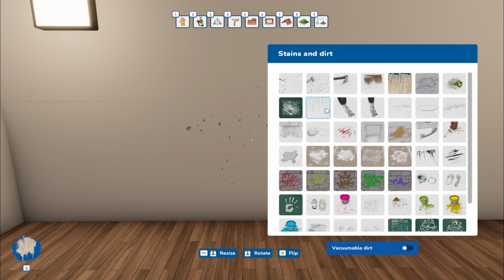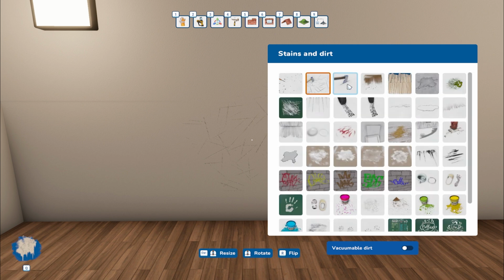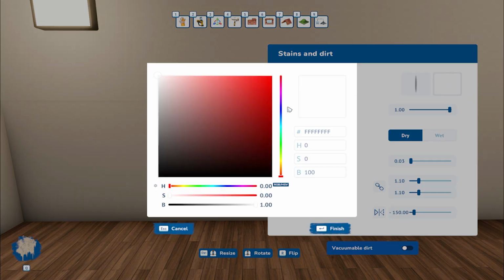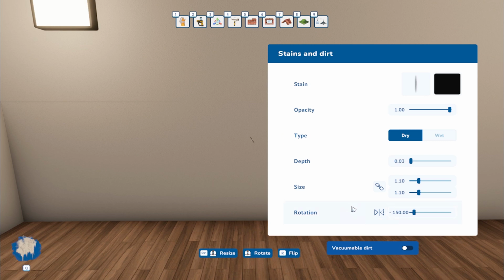Now, looking through the different types of stains, you'll notice we do have just the specks. We have this kind of like hatchet stain. Then there's this one here. Let's change color here so we can see this a little bit better. Let's just go with the black. So once you change the color and you set it here with the color wheel, make sure to hit finish or else it won't apply. There we go. So now we can see it on our screen here.